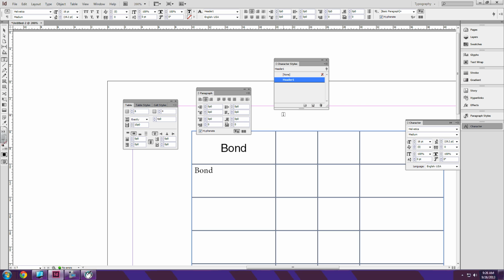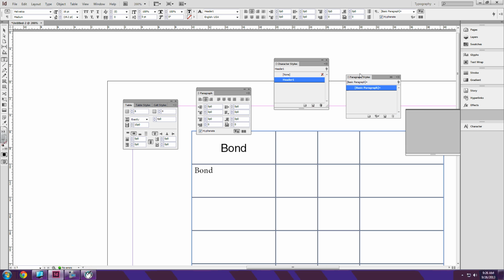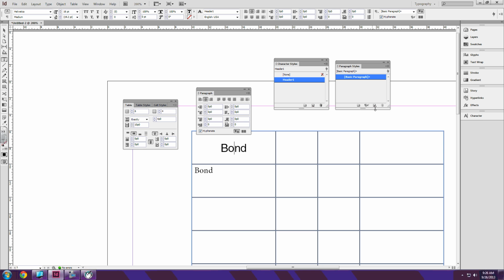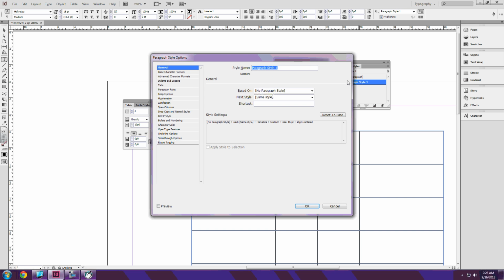But that has not done anything with the paragraph style, right? That style we just created, there was nowhere in there that it talked about its alignment, its offset or inset on the tab. So let's bring up paragraph styles as well. Let's create a paragraph style for this one. So click on the new paragraph style icon. It's going to come up as paragraph style 1. Let's double click that, name that header 1. Click OK.